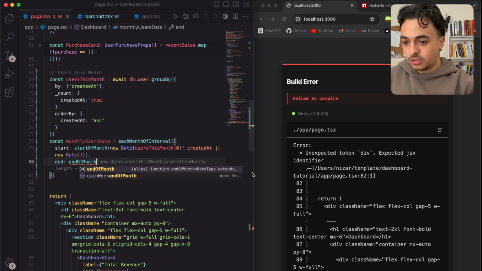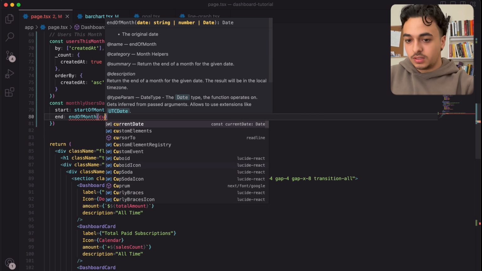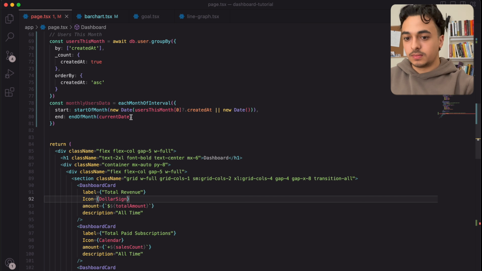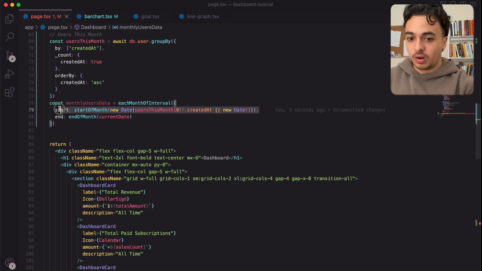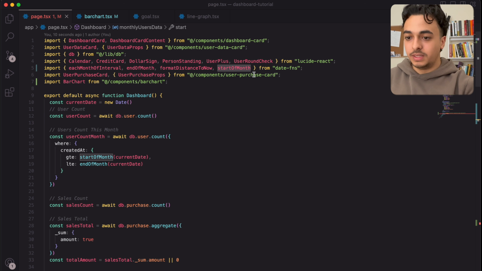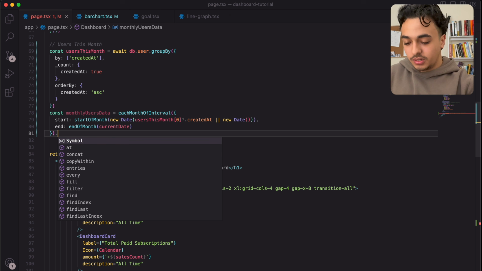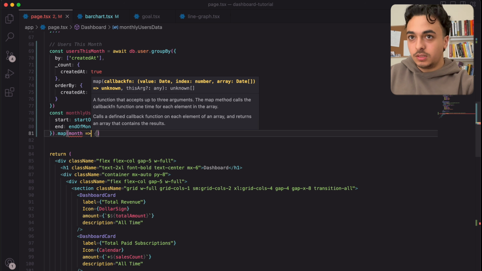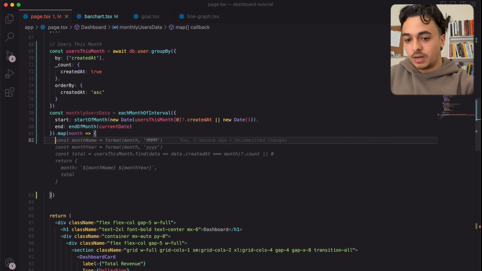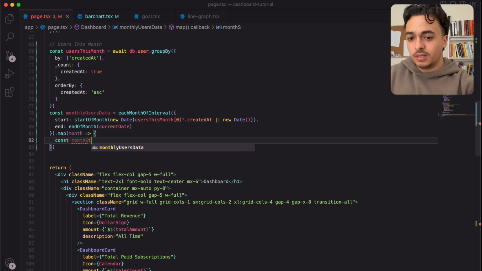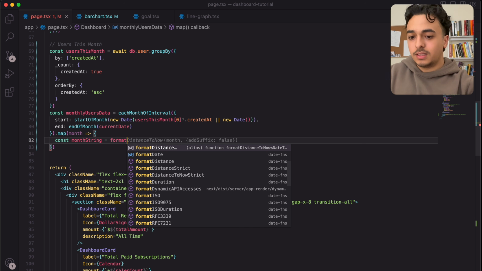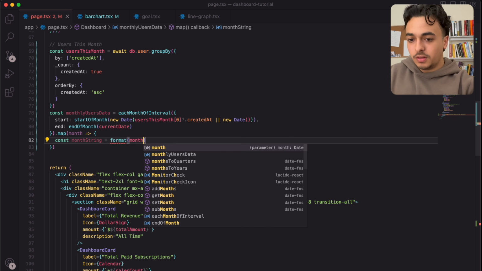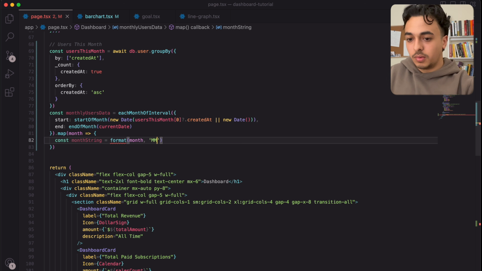And let's just do this. It's just going to be the current date, just like this. And so what we're doing here, right, is we're setting the start of the month and the end of the month, with the start of the month being obviously start of the month, which we're importing from date FNS. And then the last thing we need to do here is we're going to map through that. So map through month is equal to curly brackets. And here we're going to have a const month string is equal to format month, comma, just the month.